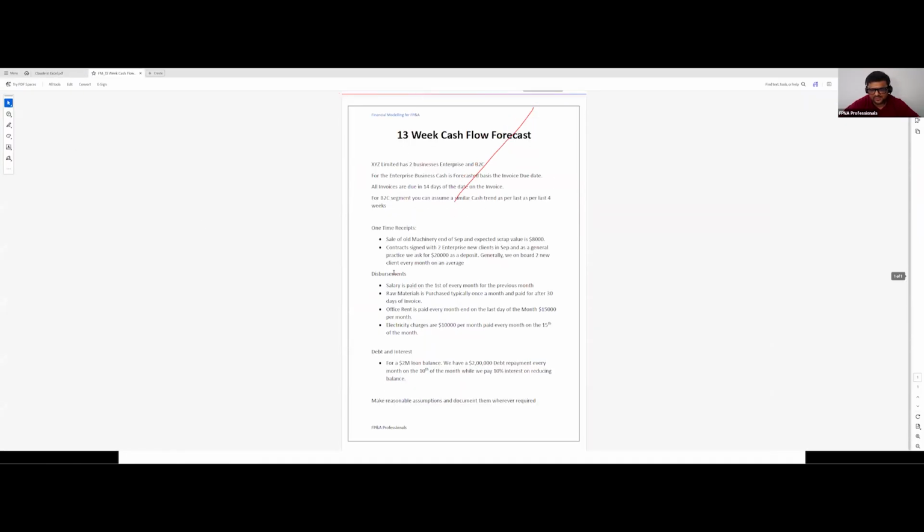This is a case study that we usually use in the CDFPA program, where we have the business conversations, or the different conversations that have happened. So what are the different types of one-time receipts? What are the disbursements: salary payments, raw material purchase, office rent, etc.? What interest is paid every month on the loan? All of these details are given to you in this particular document.